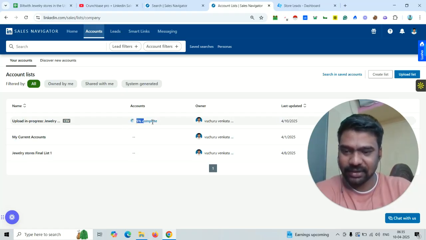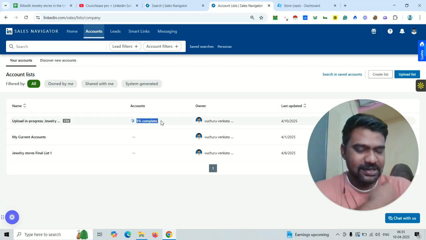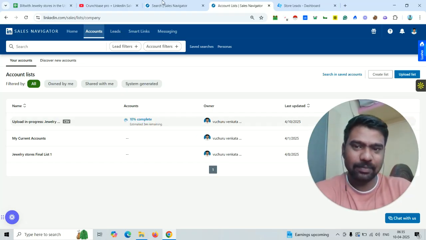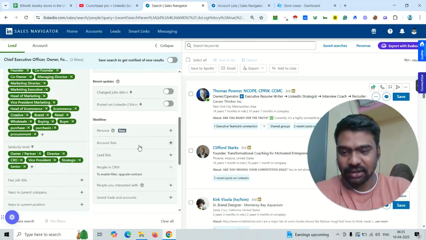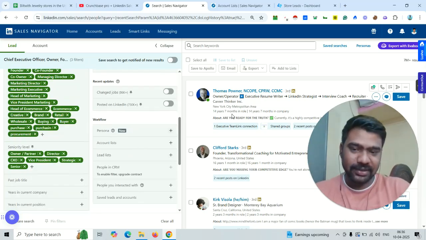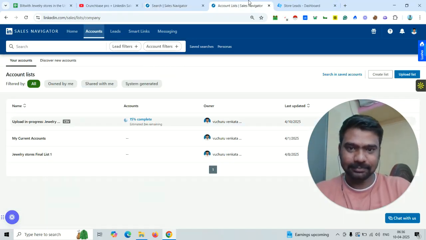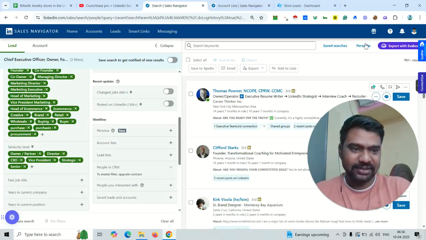See, 5% completed. It will take a few minutes to complete 100%. But once 100% is completed, we can see this account list, so that we can apply our targeted companies. Here we can see the results change based on our targeted companies only. So it will take a few minutes to complete the process. Once it's done, we can see our targeted search results.